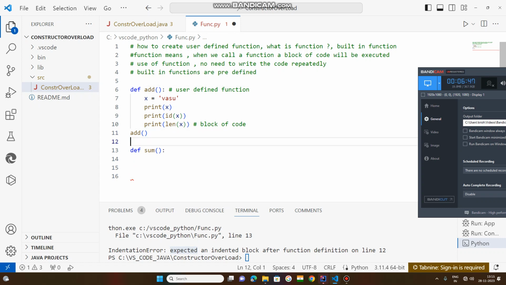Now under this sum function, I am going to comment here: addition of two numbers, two integers. I want to create a function for this. I don't want to write the code again and again. Whenever I call this function, the addition will be done. So for this, with indentation, in the block of code, first take the input function.